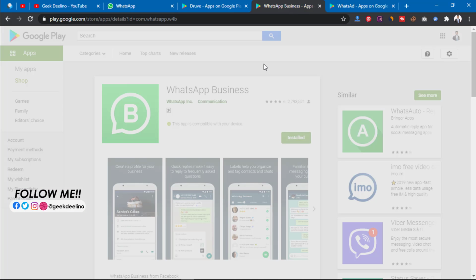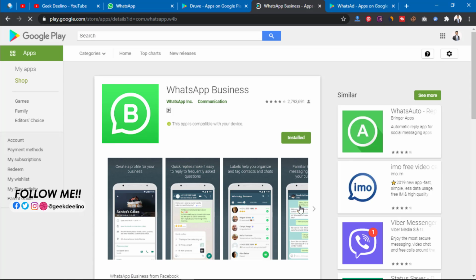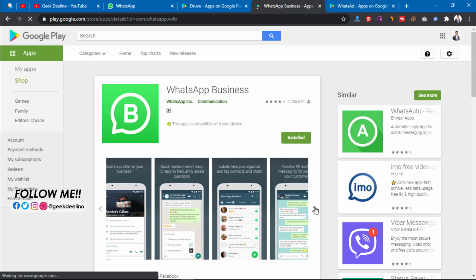So as you can see here, this is the WhatsApp Business app on Google Play. If you don't know how to install it, just go to the Play Store on your Android phone and search for WhatsApp Business. I don't know why it's somehow blurred, but let me reload the page. So don't forget to install WhatsApp Business. Once you install it, you can see you can create a profile for your business, quick replies, and lots more. Then you can enjoy all these features, not just these ones.